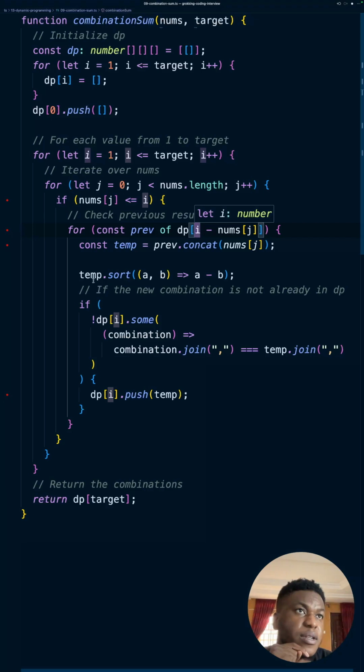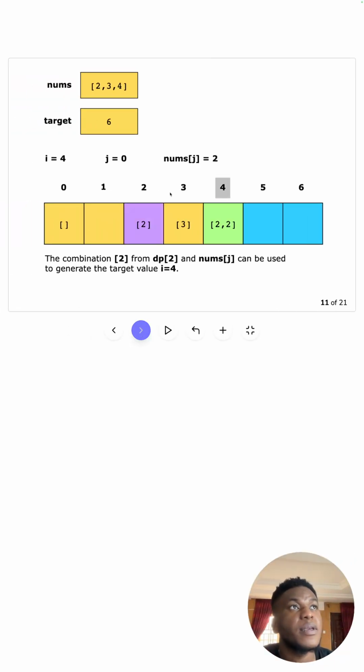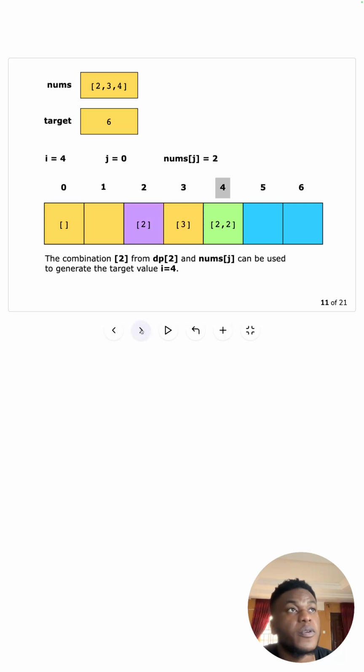Now we're still yet to look at sort, when sort comes in, right? Right now we're just focusing on this operation, but bear with me. And then lastly, all right, we're evaluating 4. Now 4 doesn't fit in 3, so we just move on.